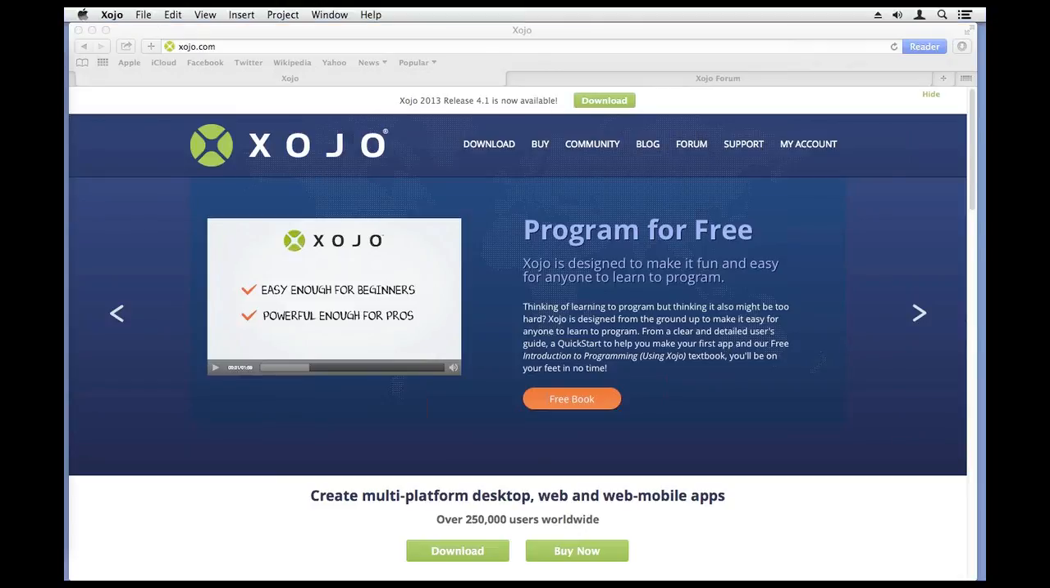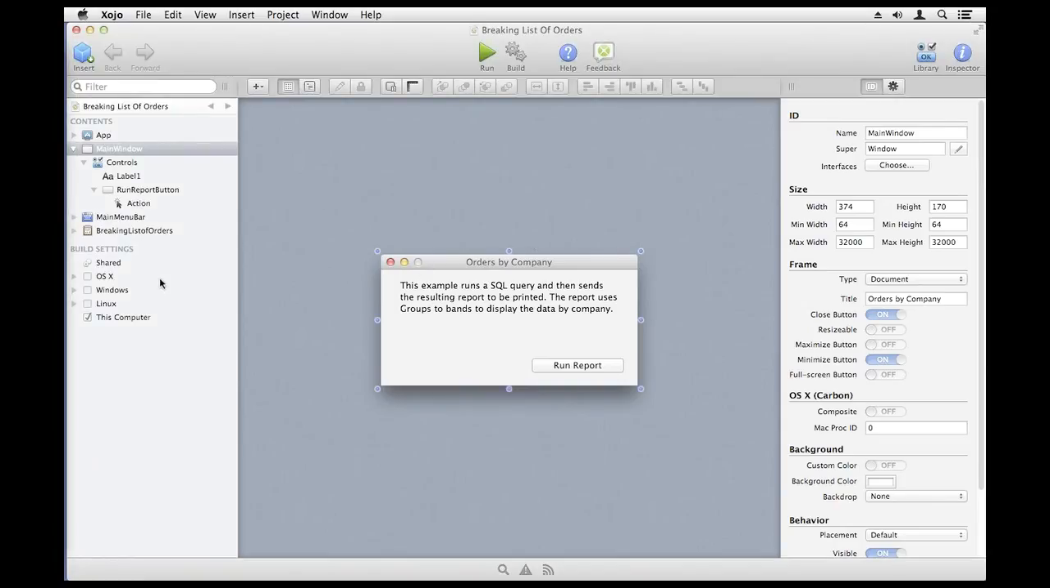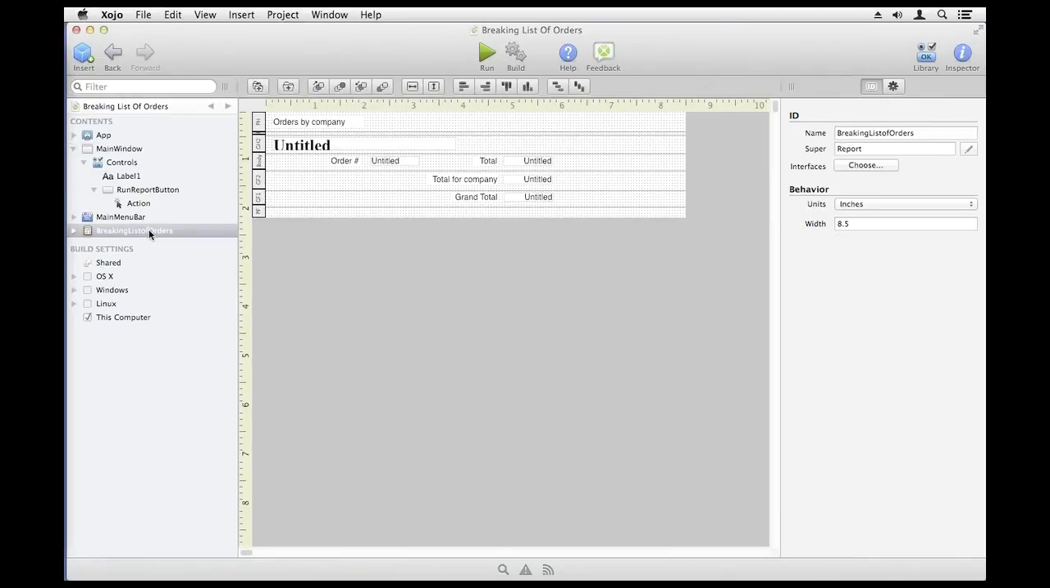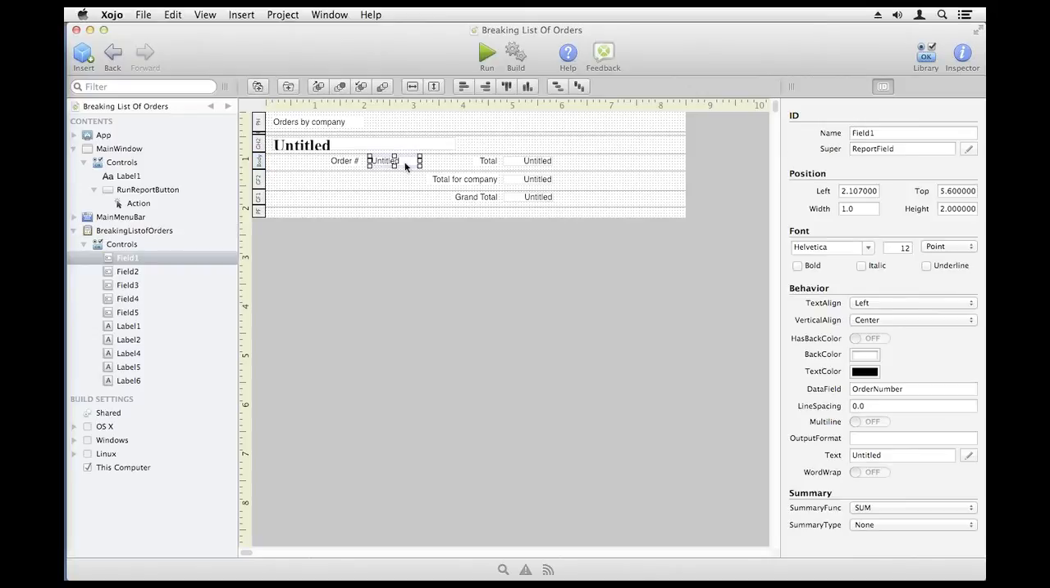All right, this is another report that uses slightly more advanced report layout. It is using groups. So you can see here in this report layout, there are extra rows here that have group headers for grouping by company name. And only displaying a couple columns here, the order number and the total.